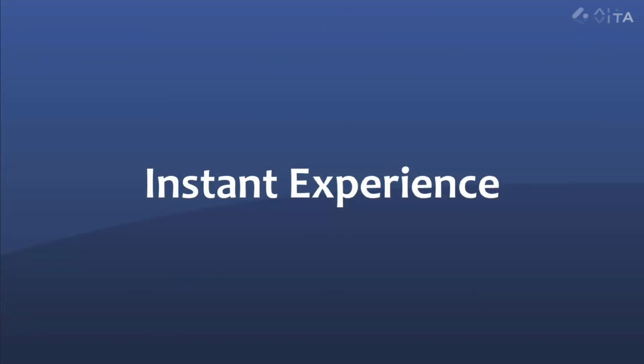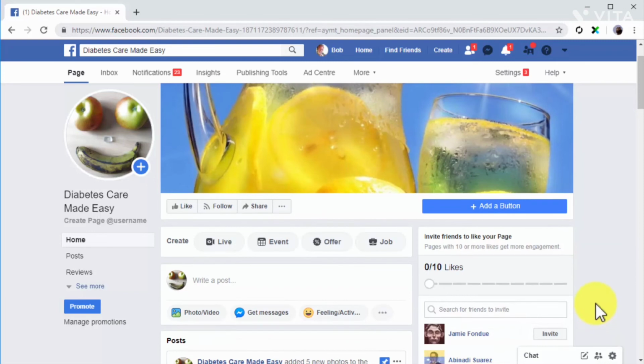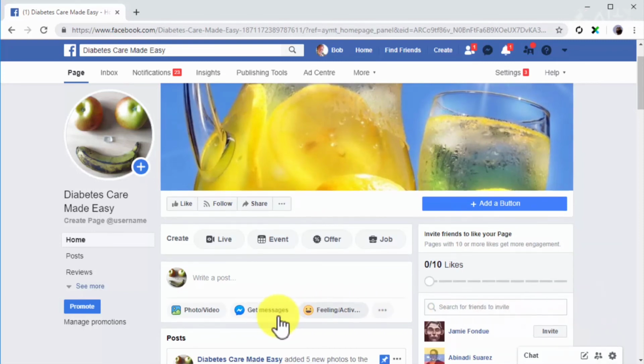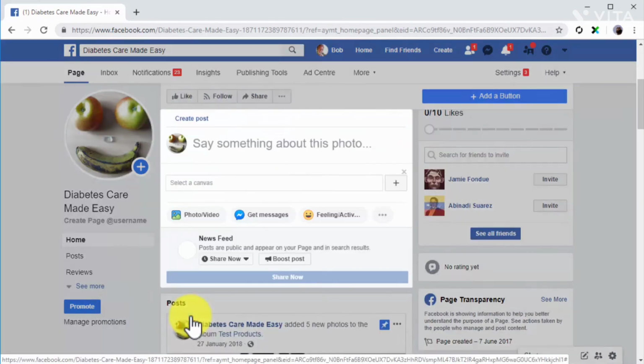Instant experience. You can also create a custom audience made of people who have interacted with your instant experience post on Facebook. To create an instant experience post to collect remarketing leads, go to your Facebook page and click on Photo or Video, then select Instant Experience.